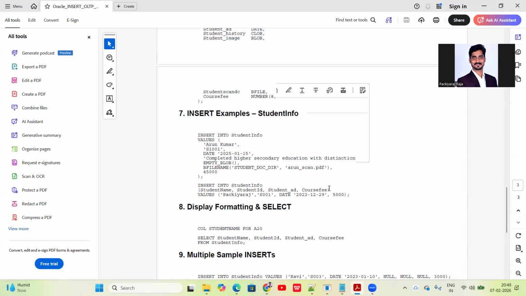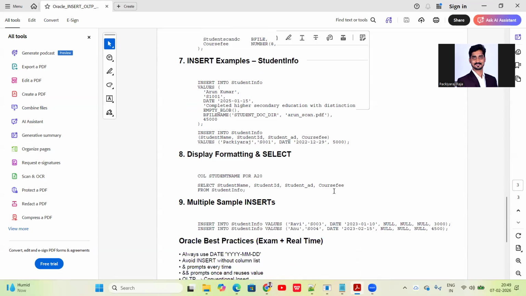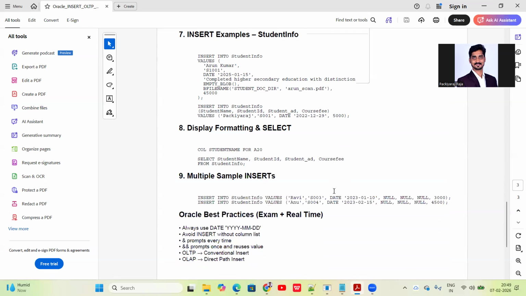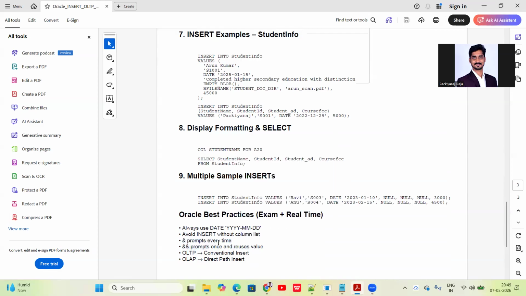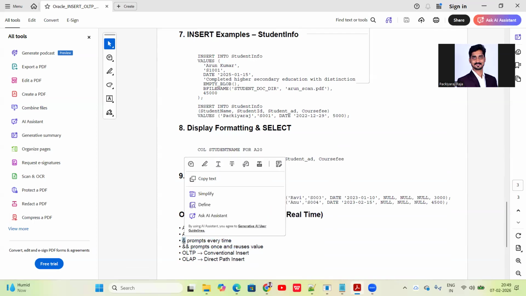Okay, this is the syntax. And we have substitution variables while doing the insert. Single ampersand substitution variable: if we are planning to give the value at runtime, then we can use this single ampersand. Then at runtime it will ask, and we can pass the inputs.